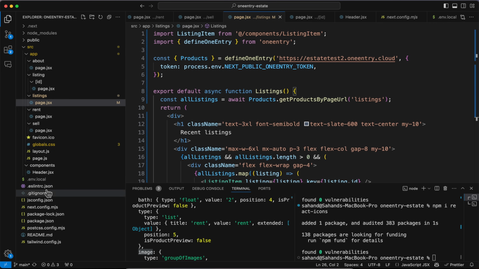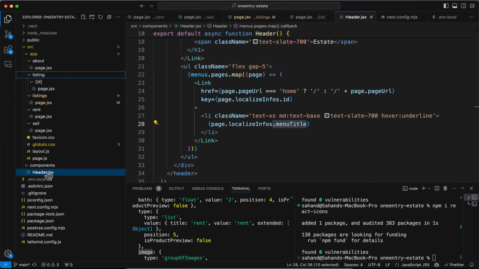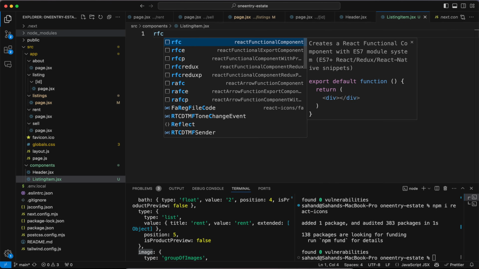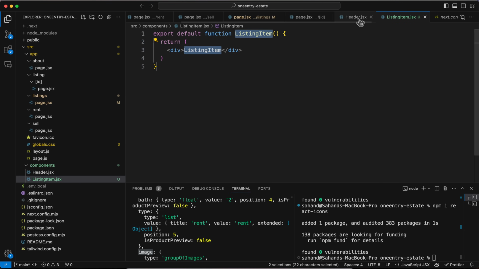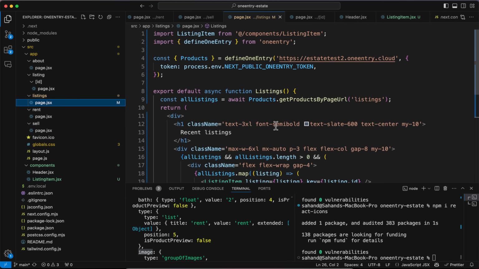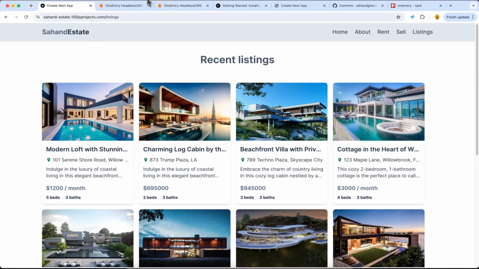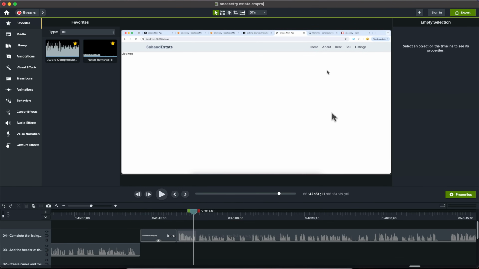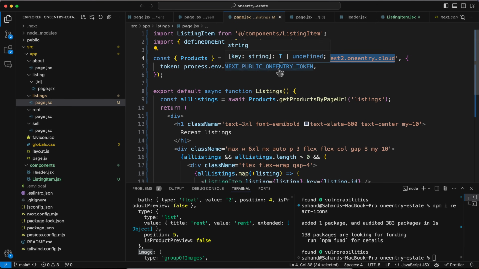So I'm going to create another component called listing item.jsx. Let's just now put the React functional component, and then let's come back to our listing page. And here, as you can see, we imported that listing item. We imported the find one entry, and we need to pass the URL. I can get it again from here. Here, we paste it here.